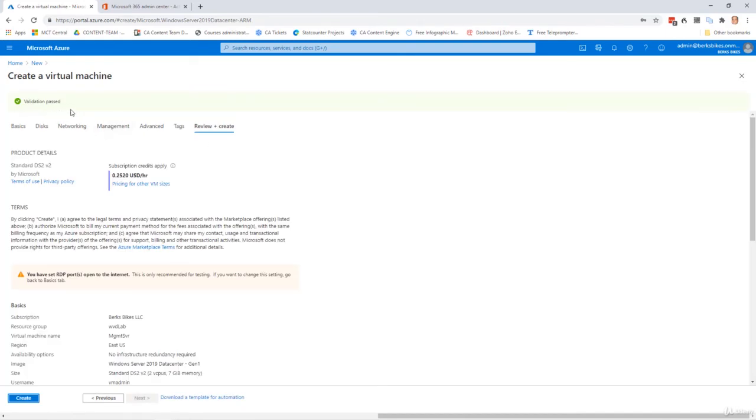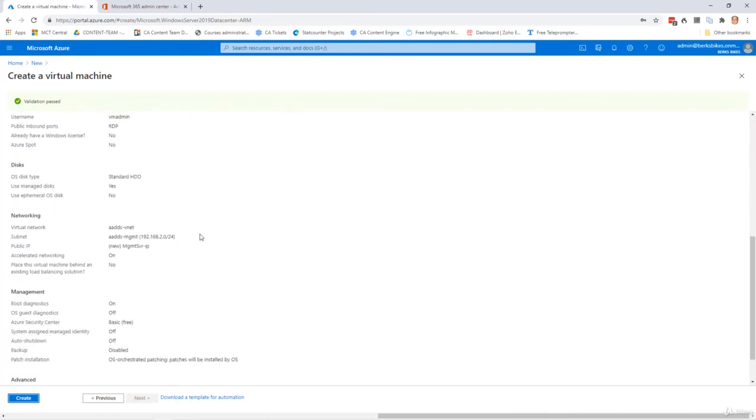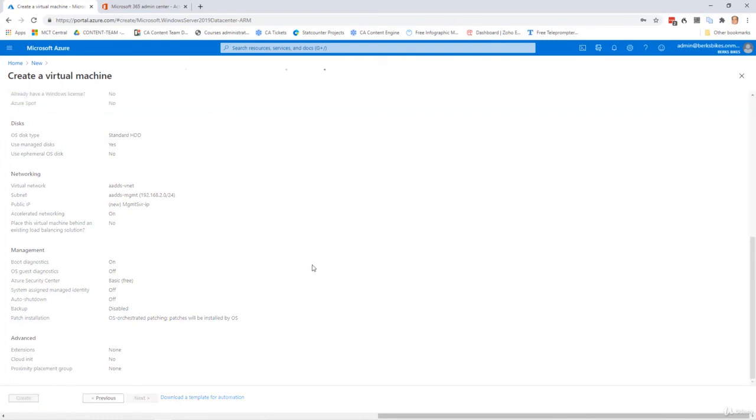Now, although the validation passes, Microsoft is telling us again that we have RDP open to the internet, and that this is only recommended for testing, which is what we're doing here. So we'll keep that in mind, that you really don't want to leave this VM on for long periods of time because you're just opening yourself up to getting hacked. At this point, we can review our settings, and from here, we can create the VM.